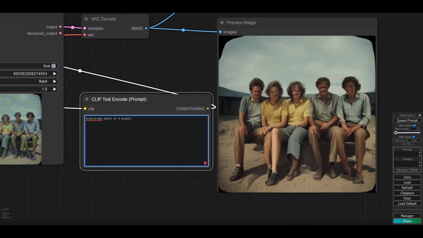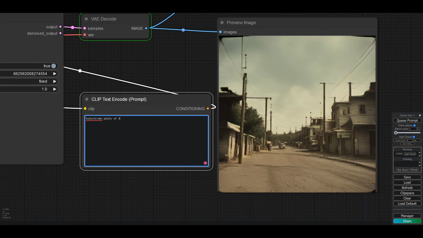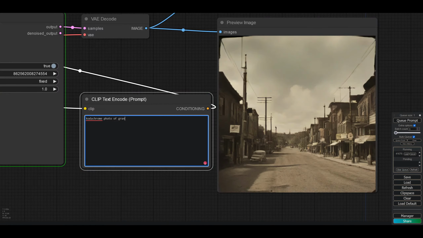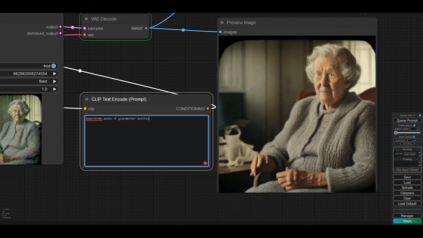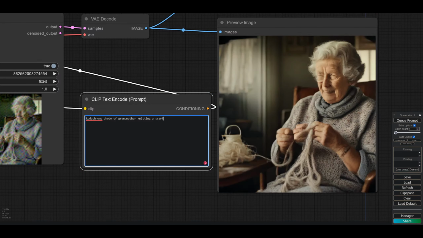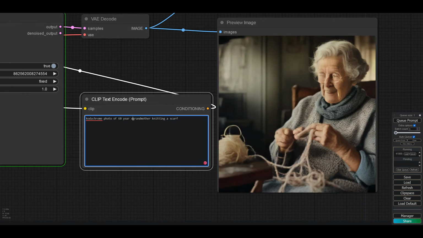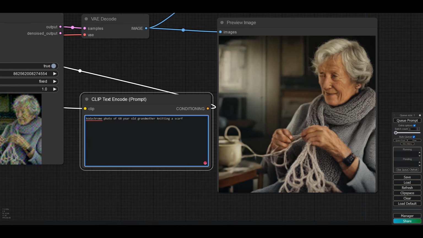Kodachrome. So the Kodachrome is basically how photos used to look back in the 70s. You take a photo back in the 70s, that's kind of Kodachrome. And again, it just looks weird. Of grandmother knitting a scarf. Okay, let's see if we can actually age her. 60-year-old. Well, she's not looking good for 60 though.